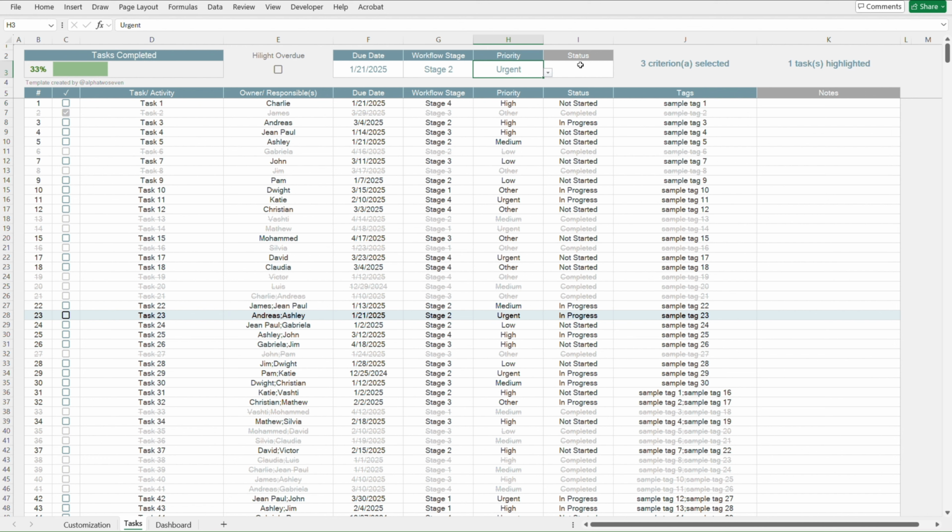Now, if I add it for status in progress, this still matches my task. So the 4 criteria that I selected are still applicable to task 23 and therefore it's highlighted. But what happens if I have selected, for example, not started? Then nothing is being highlighted because no one task meets all the criteria that I have specified.